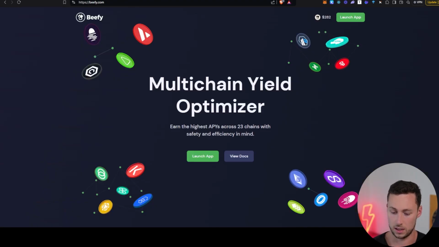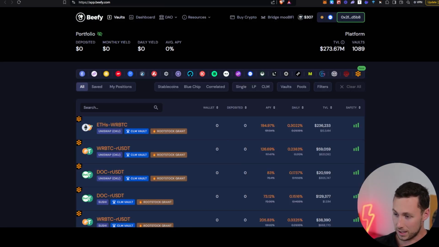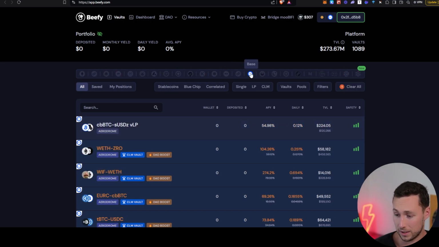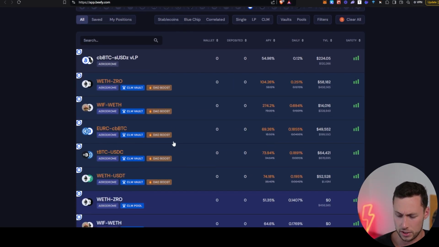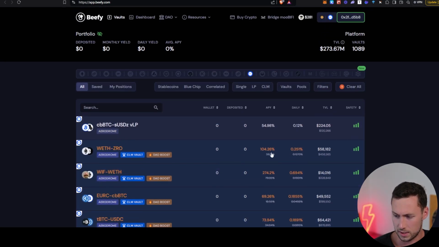All right, so now let's take a look at Beefy, beefy.com, great domain name. All right, so here we just looked at pools on Base. You know what, to show you the compare and contrast, let's look at more pools on Base here. So I click on Base, you can see it's a little bit easier to do here. And now it's just going to show me all of these pools on Base.